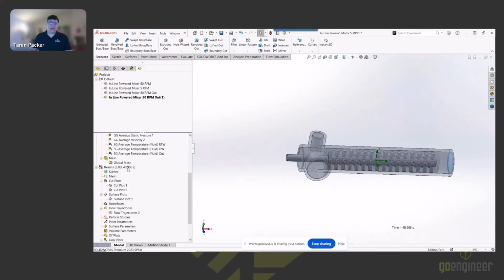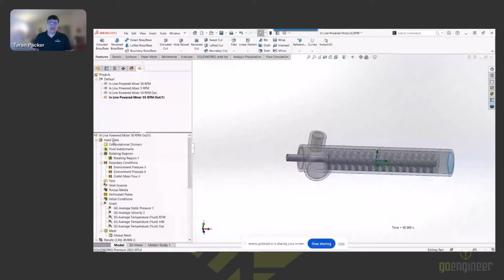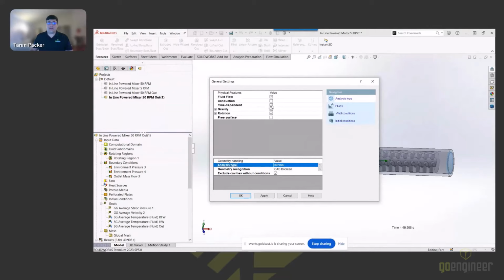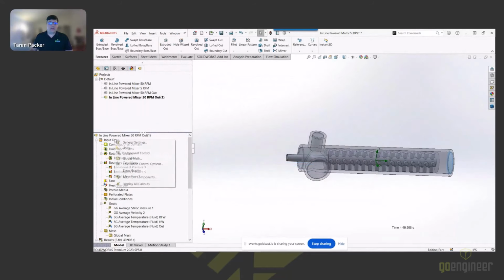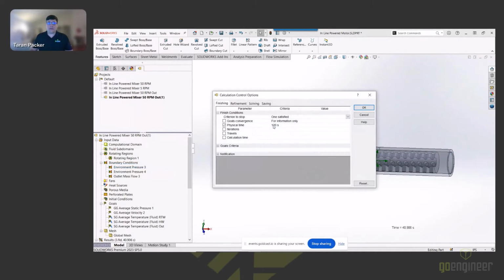This was a time-dependent analysis. You can see I ran it for a little over 40 seconds. Let me show you how to set that up. I think I might have forgotten to show that to you. There's this check mark right here, time-dependent. That's how you turn the time dependency on in the wizard. Then if you right-click Input Data and go to Calculation Control Options, this is where you can put in how much time you want to calculate for. I didn't know how long it would take to get to steady state. It only took about 40 seconds, it turns out. So I just put in a fairly large number, 120 seconds, that I figured would reach steady state in this time frame. But I did stop it after 40 seconds because it had pretty much reached steady state by that point.